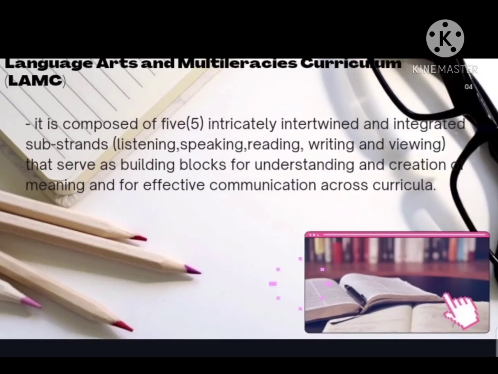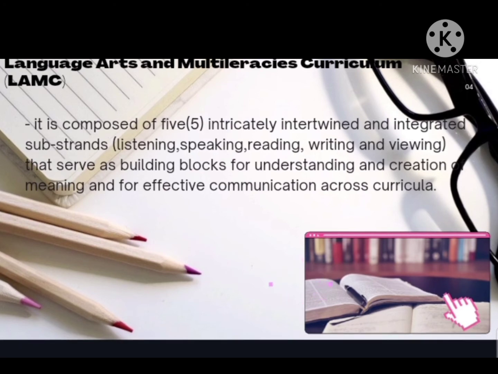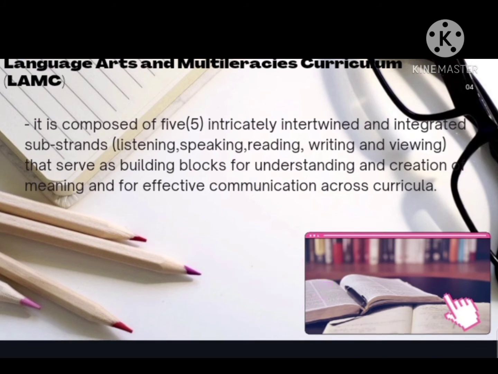The Language Arts and Multiliteracies Curriculum, or LAMC, is composed of 5 intricately intertwined and integrated substrands. These are listening, speaking, reading, writing, and viewing that serve as building blocks for understanding and creating meaning and for effective communication across curricula. The revised curriculum reorganizes the integrated language arts curriculum according to the content standards that must be met by all students at the end of basic education.